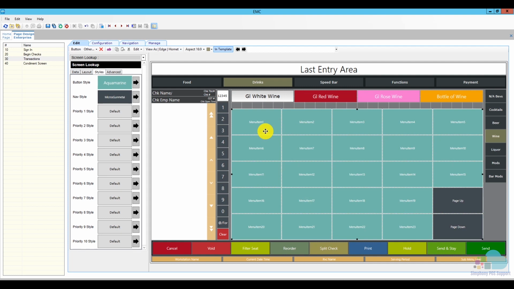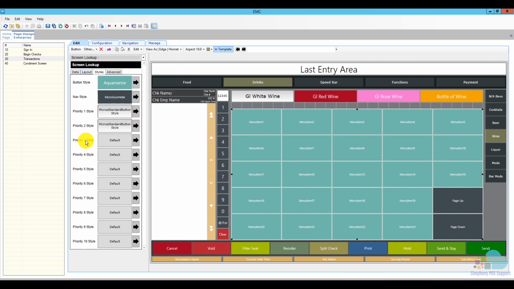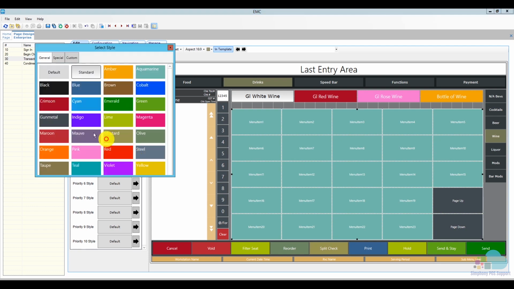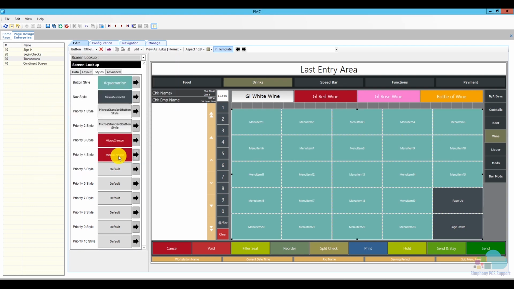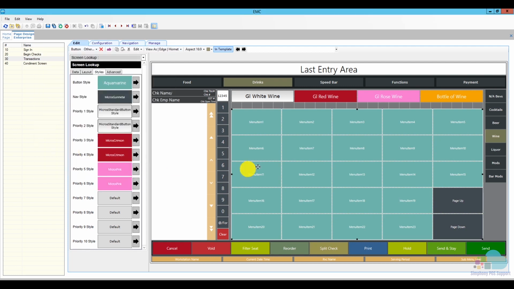So I would want to say for priorities 1 and 2, I would like this screen lookup to be white. So I'm going to choose standard and standard once more. For priorities 3 and 4, I'm going to change both of these to this crimson color. And finally, for 5 and 6, I'm going to choose my pink color. And all of my glasses of white wine, the menu items themselves, I'm gonna assign them priority 1 or 2, depending on how relevant they're gonna be. That's why I chose 2 of them.